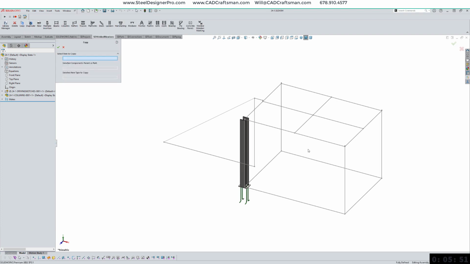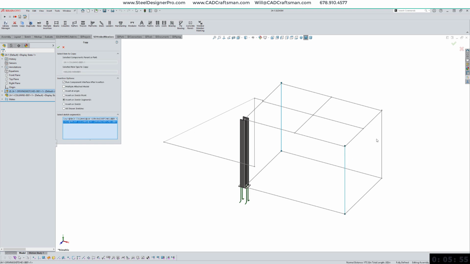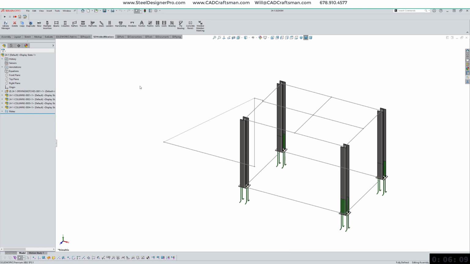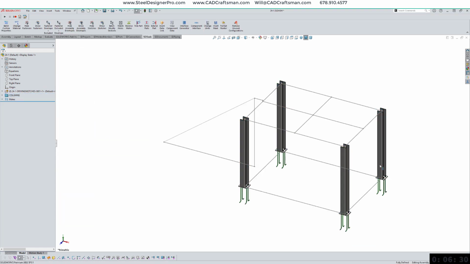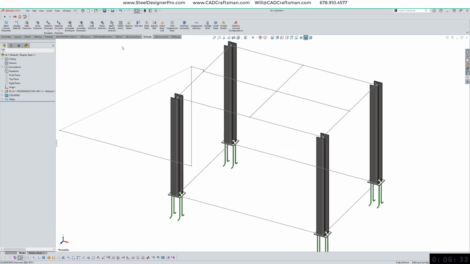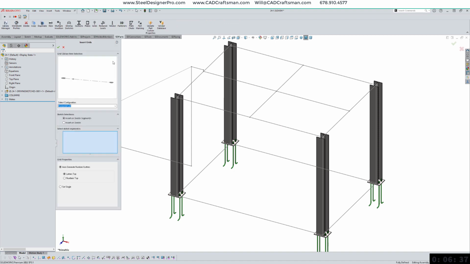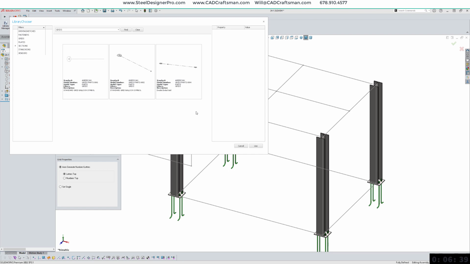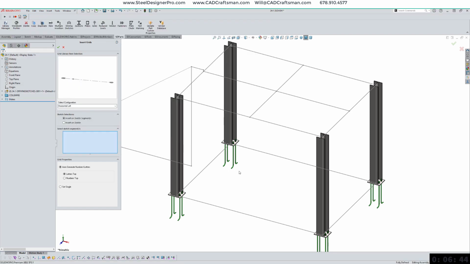Now we can copy the column to the other three locations and tidy the feature tree by adding a folder. Select the SD Parts tab and then the Grids button. Clicking on the image directs you to the library. Select your preferred grid part and click Use.